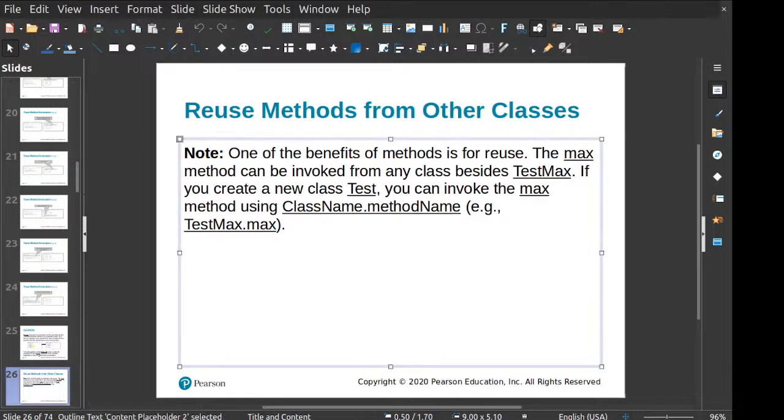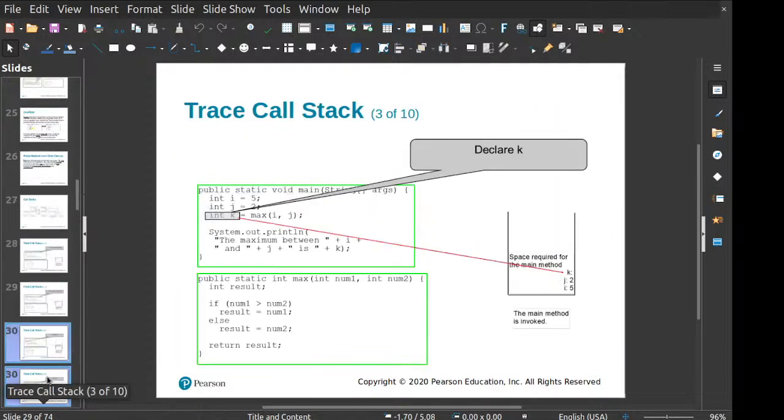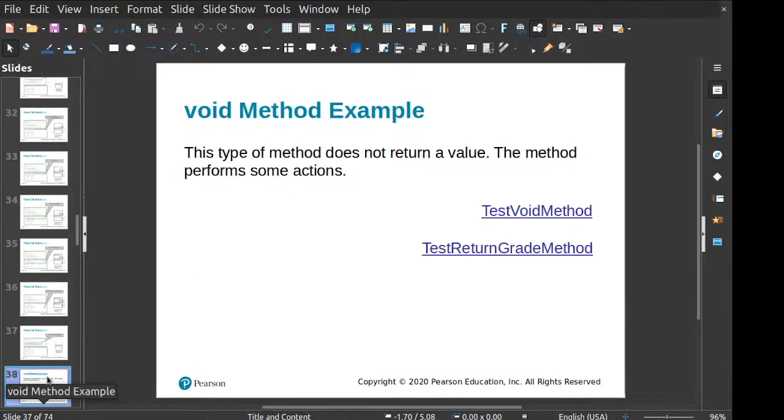All right, so methods help us with not reusing code.